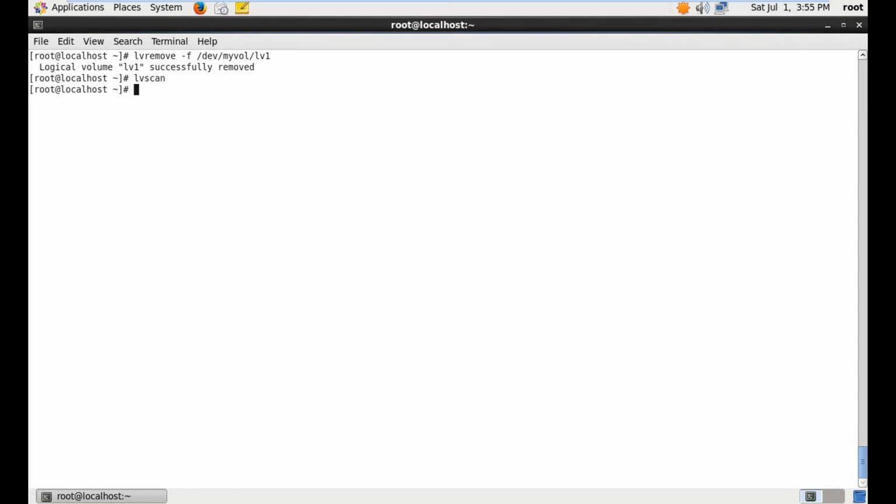If you want to check, the LV is not there. There is also the command lvdisplay, and you can see there is no LVM right now, it's already removed. So I want to remove the VG also. vgremove, you can give this and just the name of the VG, myvol. Now you can see volume group myvol successfully removed. In vgdisplay you will not get anything, it's showing no volume group found.